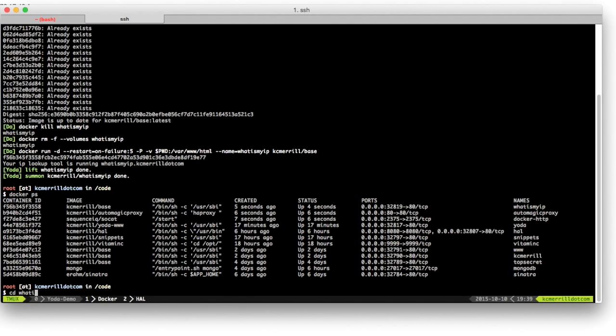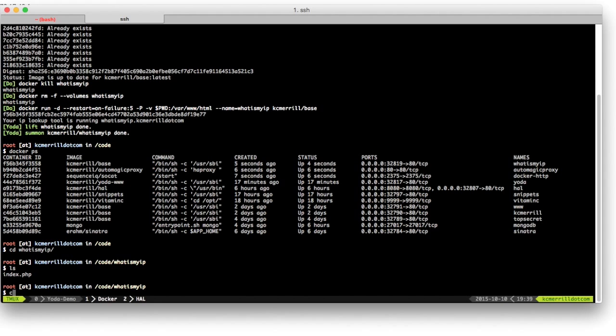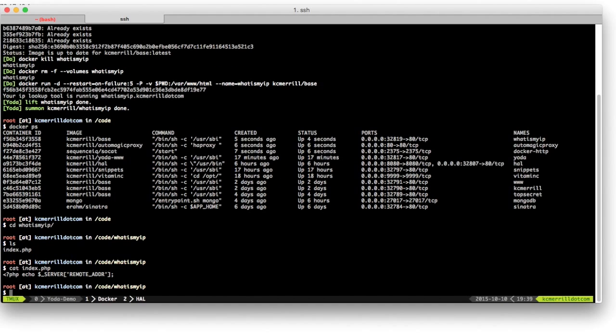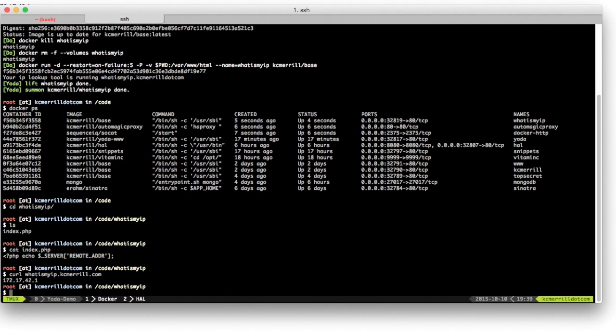And let's just go see if this actually worked here. And it did. So in theory, we should be able to curl whatismyip.caseymerrill.com and see we get our IP address. So you can now summon because by default yoda.caseymerrill.com is in your list of repositories. If you wanted this whatismyip.caseymerrill.com service, you could just simply summon it as well.